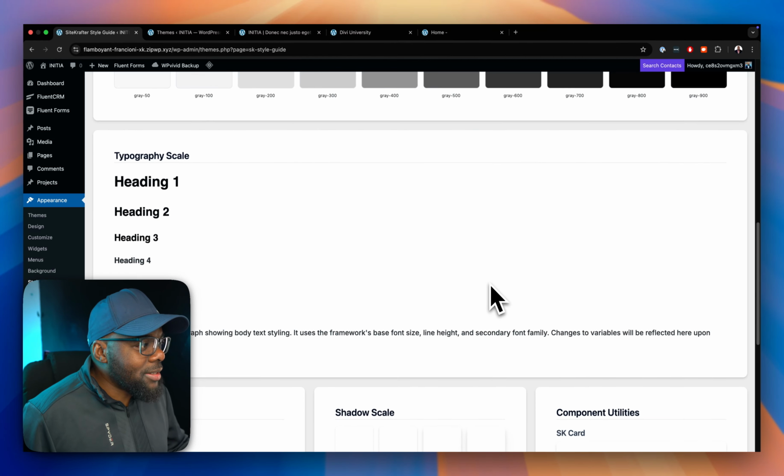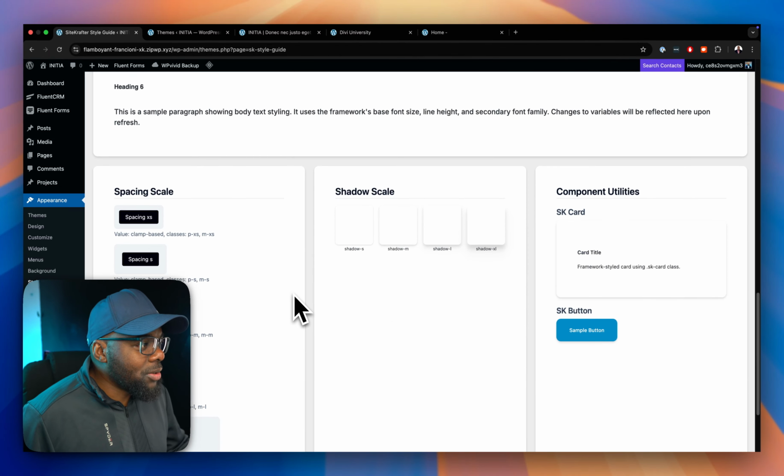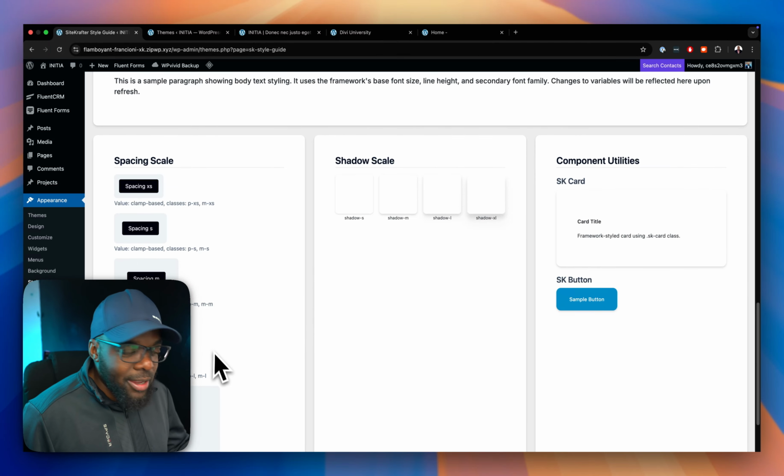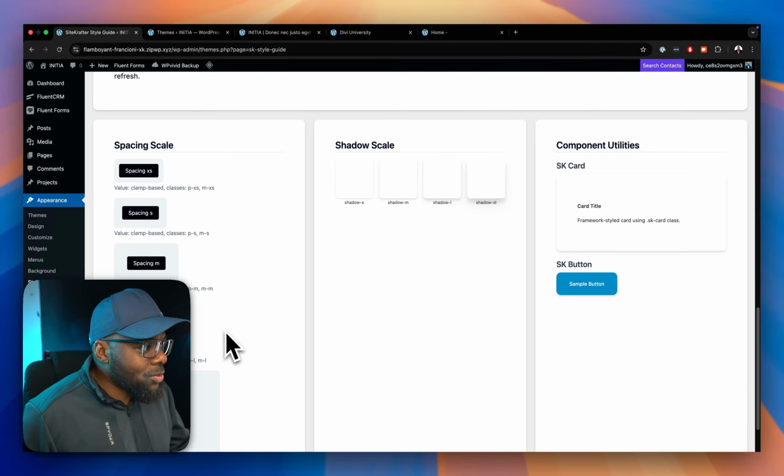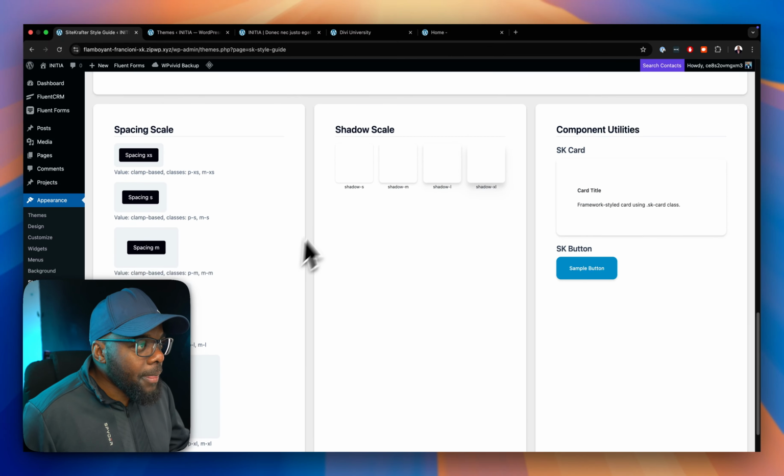And then finally, we can see all our fonts here, how our heading 1 is going to look like, heading 2, heading 3, and so on. Over here, we can also take a look at our spacing scale. Now, all this is in our framework. So this is what all the spacing scale will look like. Over here, this is our shadow scale. And then we also have some components. We also have our button here.